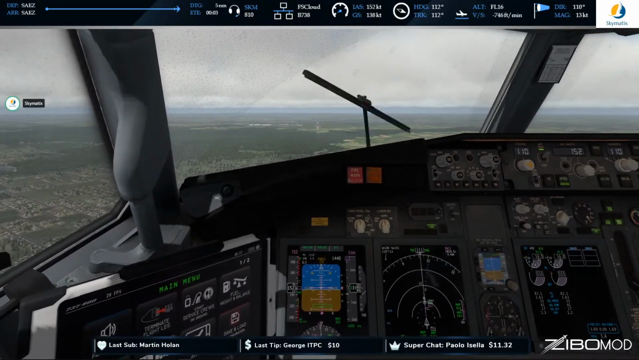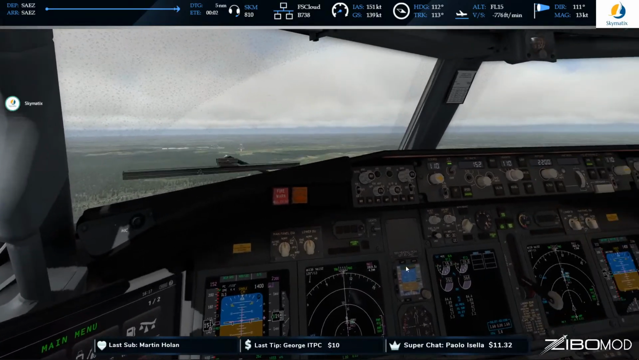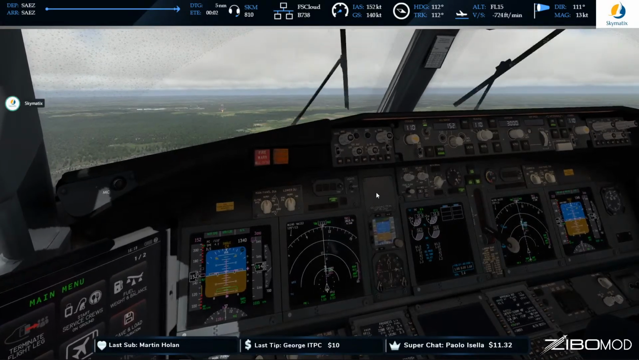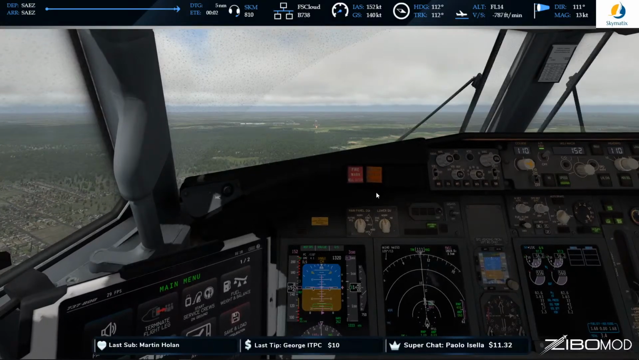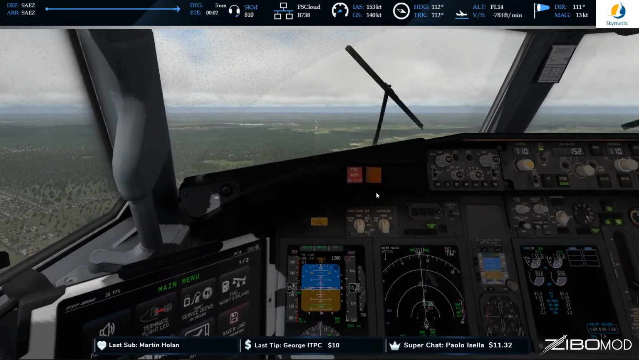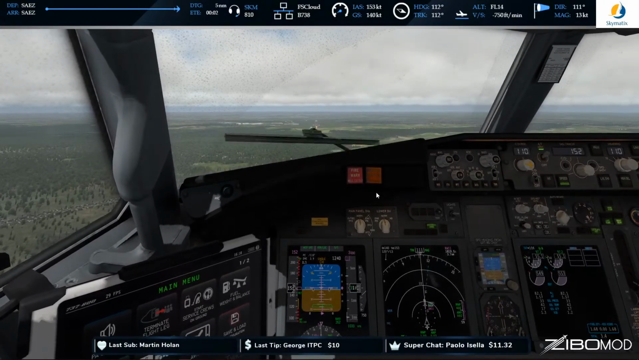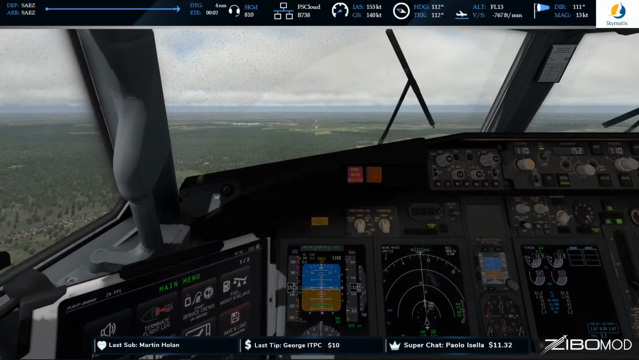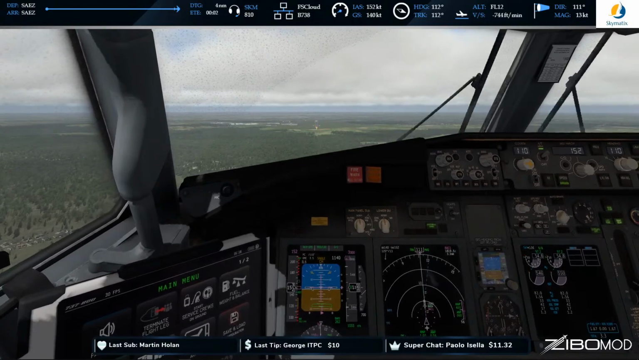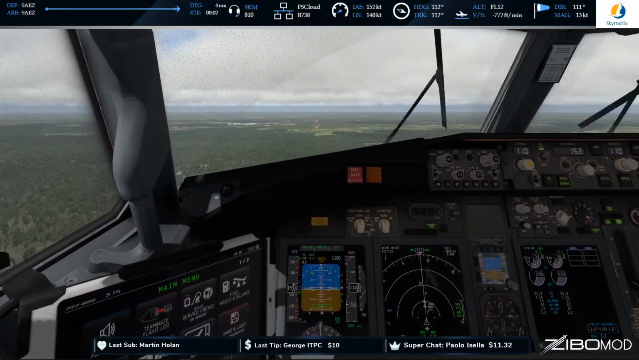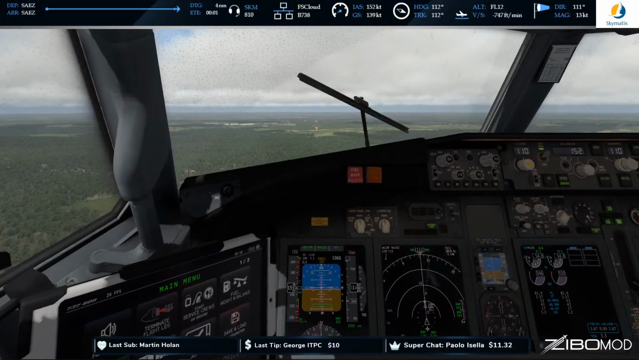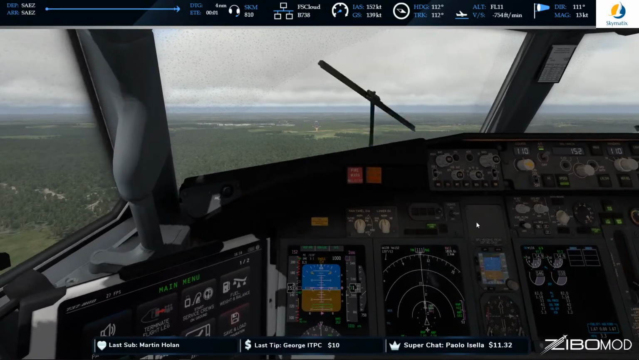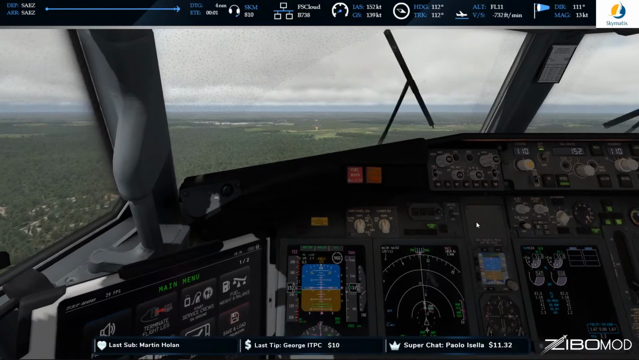Throttles there, and I'm ready for the rest. So we can go to 3000 for go around. Taxi lights on. Set.